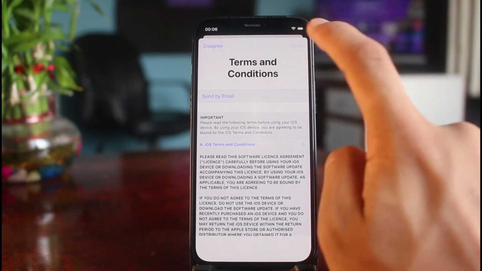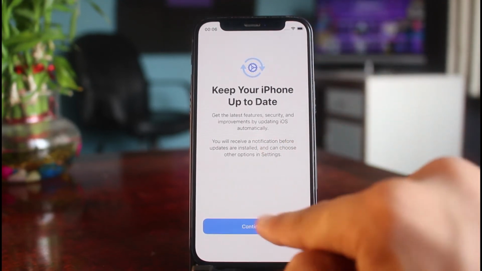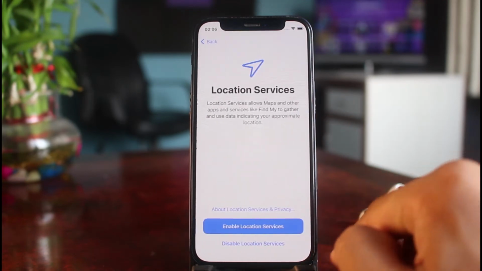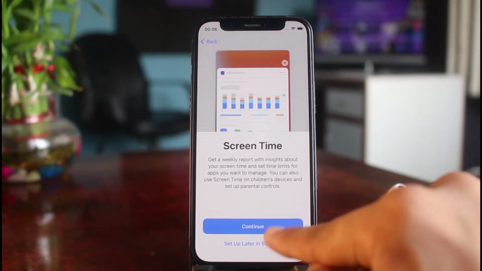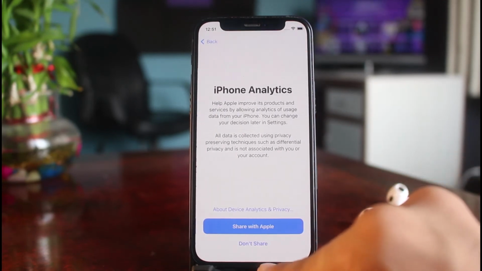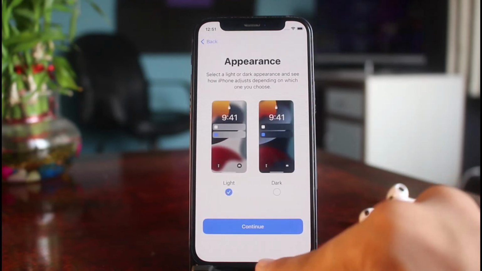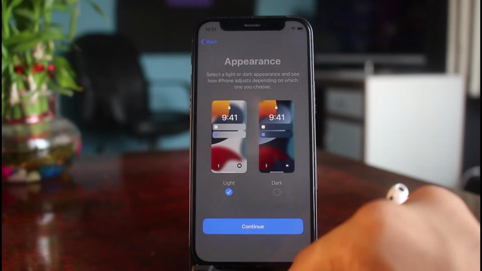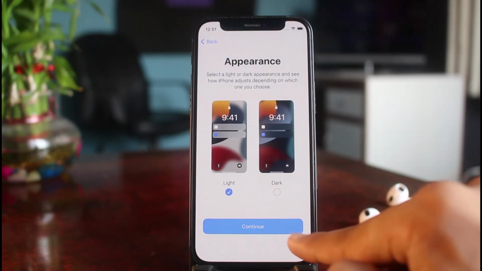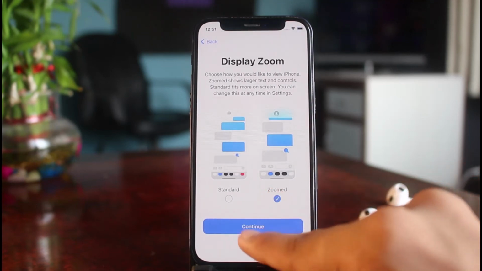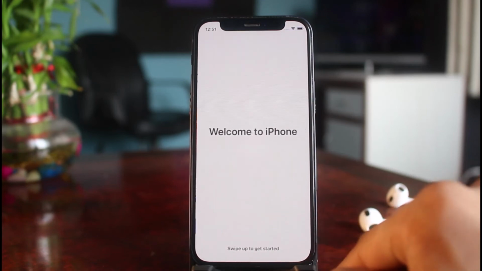Agree to all of the terms and conditions and keep your iPhone up to date. Continue. I will tap on not now basically, and I will enable the location services. I will also set up the screen time settings later. And I might also want to share my analytics with Apple and share with developers. You can choose light theme or dark theme if you want. I will simply leave it at the default light theme. You can also choose a zoomed view or the standard display view. I will simply select the standard one.